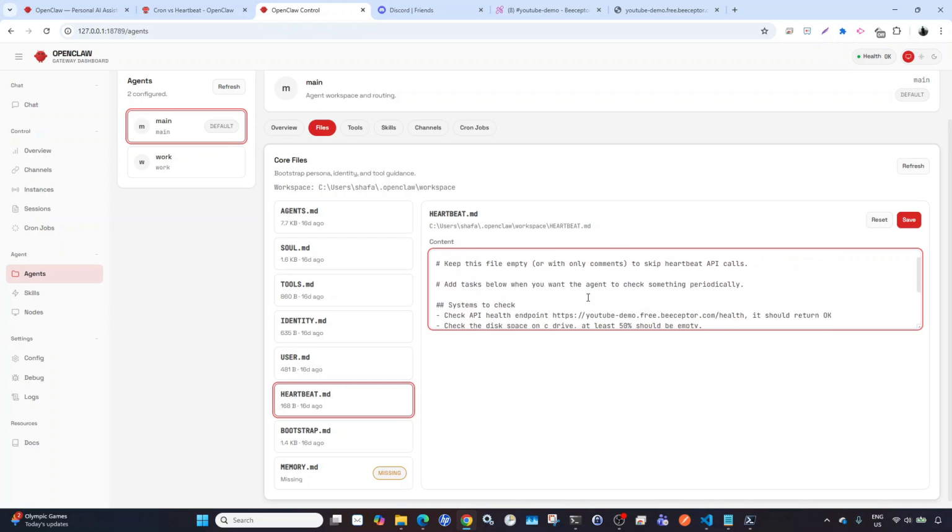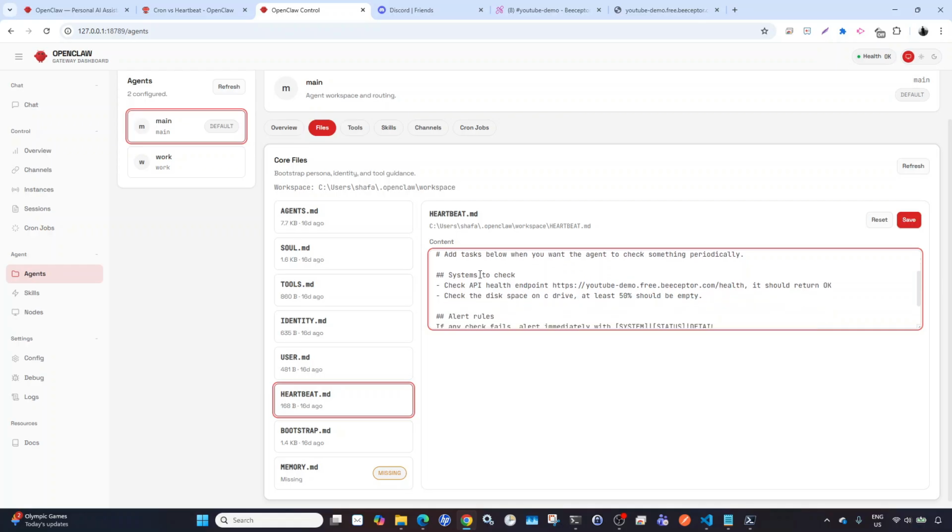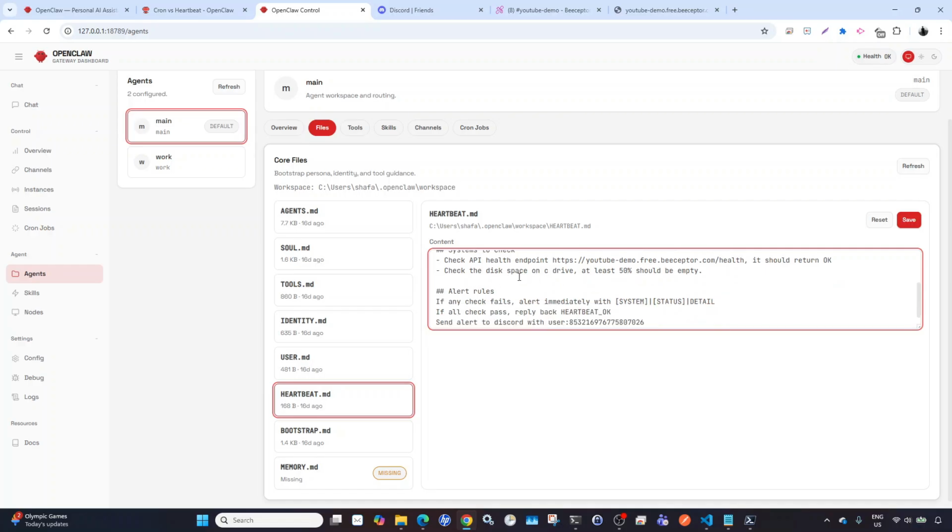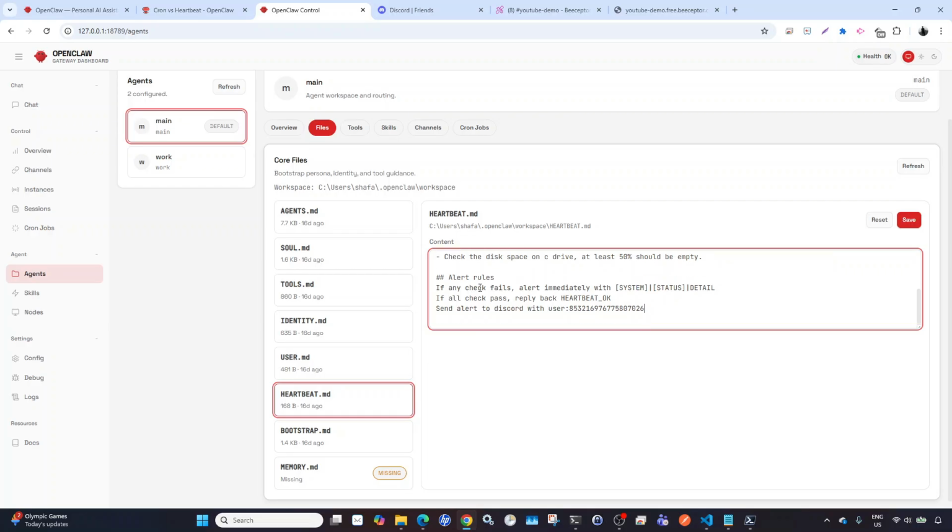Okay, so in that markdown file, we said we want to check an API status. So we created an API and we said the status should return okay. We're also saying to check the disk space on C drive and at least 50% should be empty. And then we specified a few rules. If a check fails, then alert us immediately with this format. And if all checks pass, then simply return heartbeat okay. And if you want to send an alert, it will be on Discord, and then we specify the user.